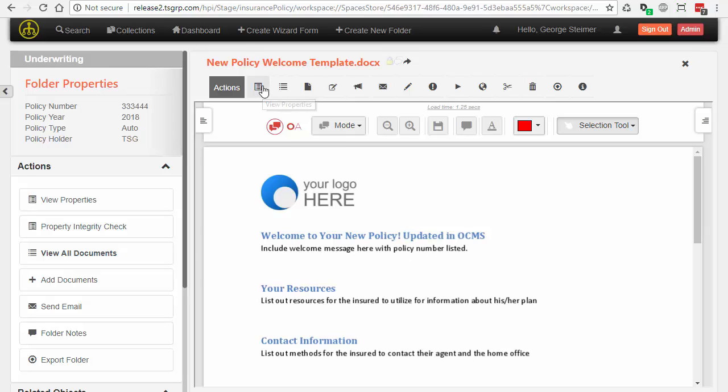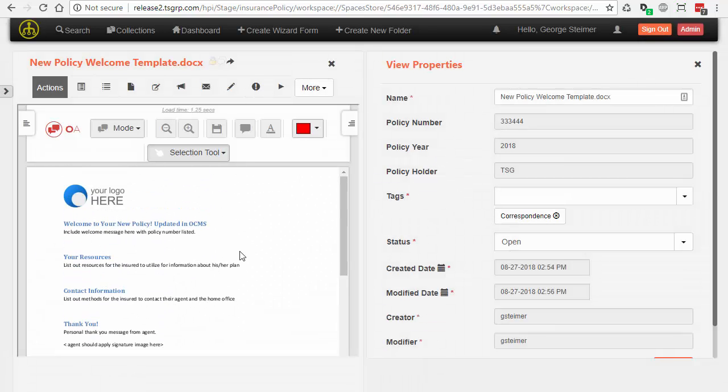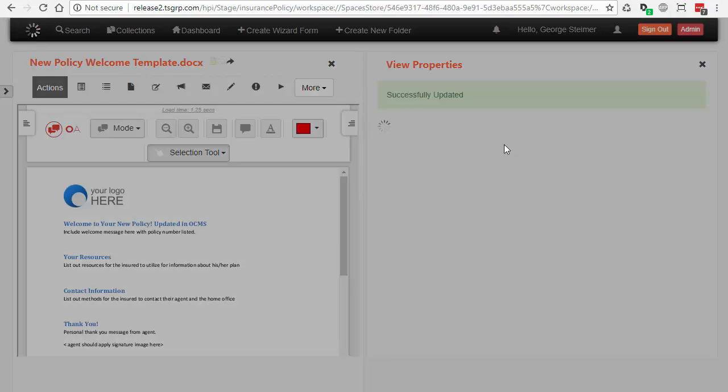One other thing I'll show here is editing properties. Our view properties action by default will execute on the right side, so I can look at the properties as well as the contents of the document, make any changes that I want, and save the properties.